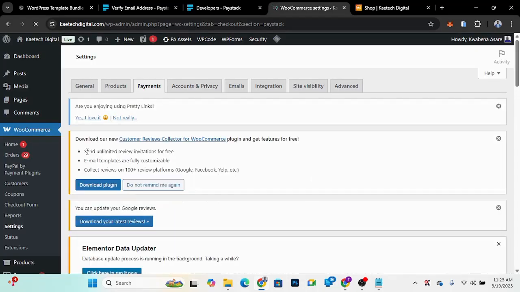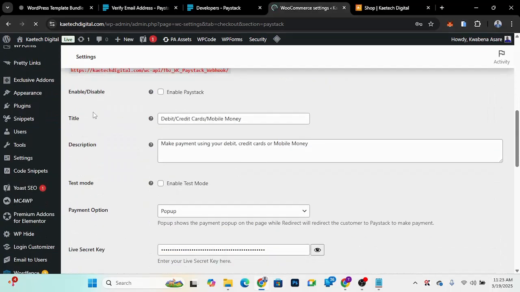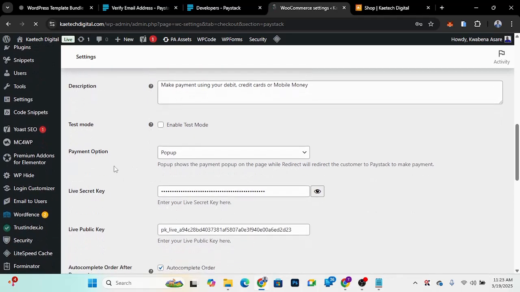So as you can see, we need to go ahead and enable it. So we can click on enable over here, and then you can change the title the way you want it, and then also any description that you want. If you want to enable test mode, you can also enable test mode.